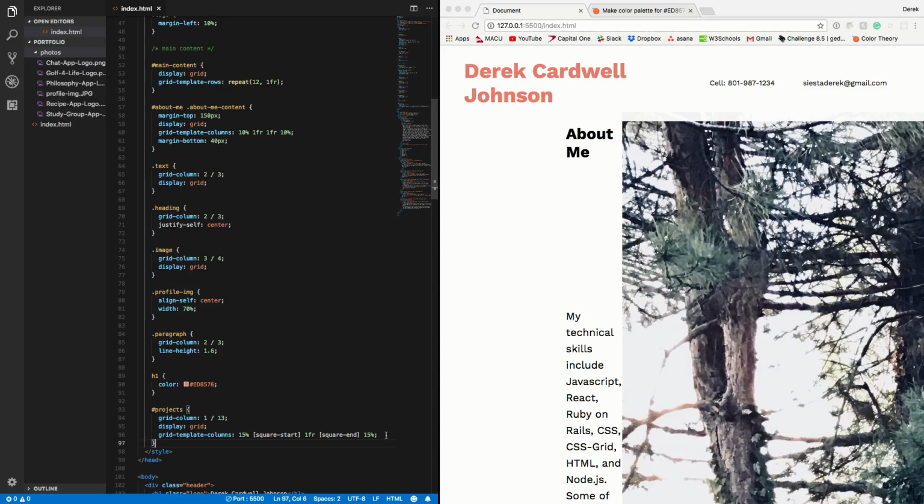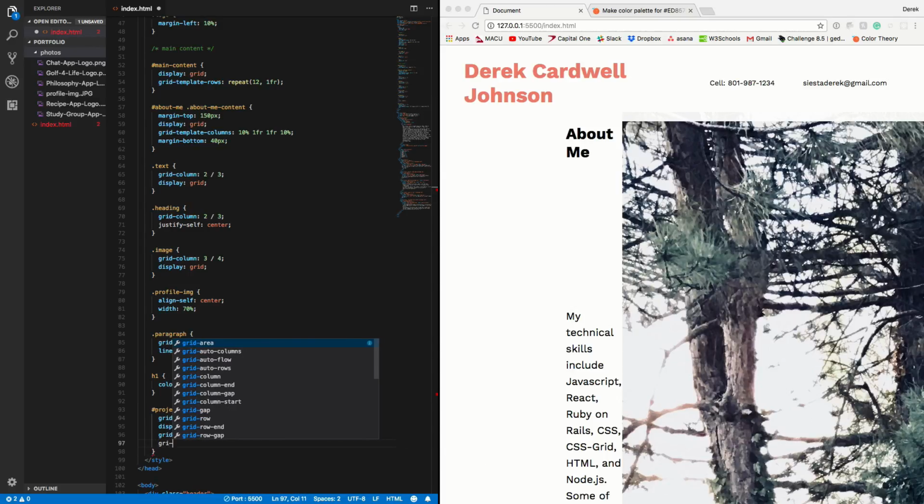And actually, before we do anything else, I want to go down here and define a grid gap. We haven't talked about grid gap yet, but what grid gap does is it gives spacing between each line. So the columns in this projects section of our page, there's going to be, let's see, 1, 2, 3 columns, and each column is going to have 20 pixels in between.